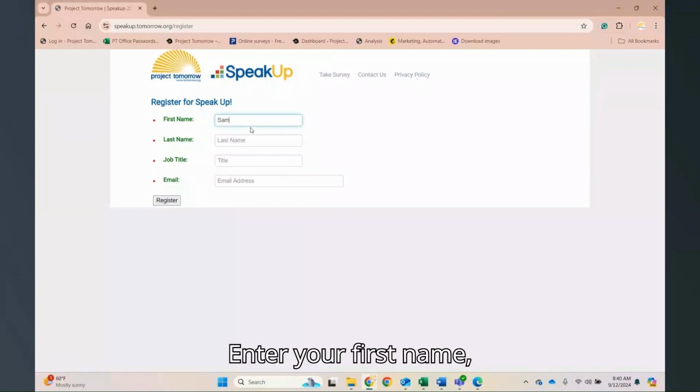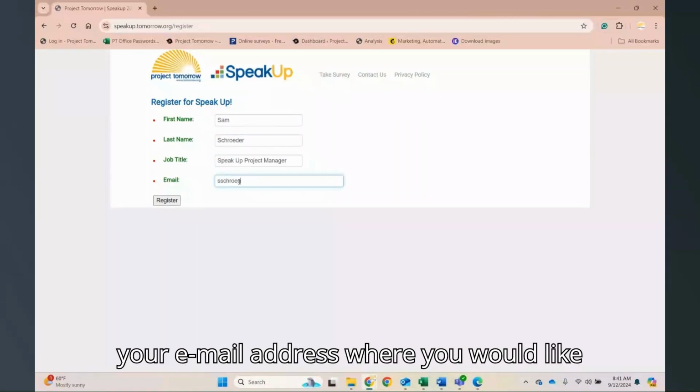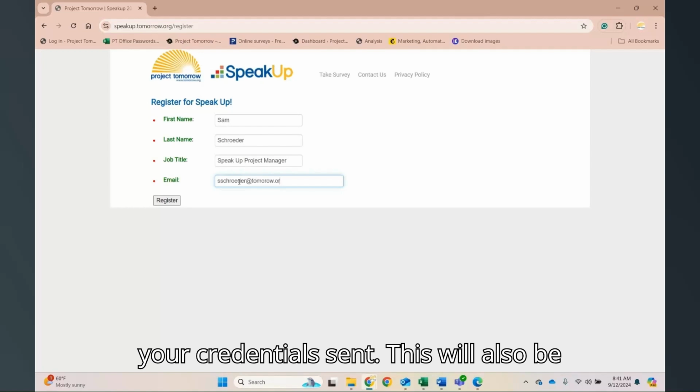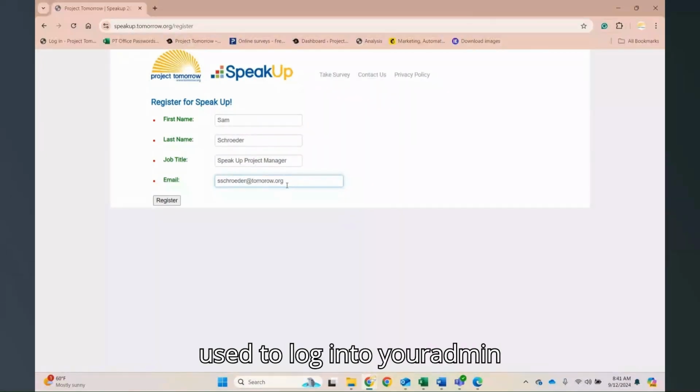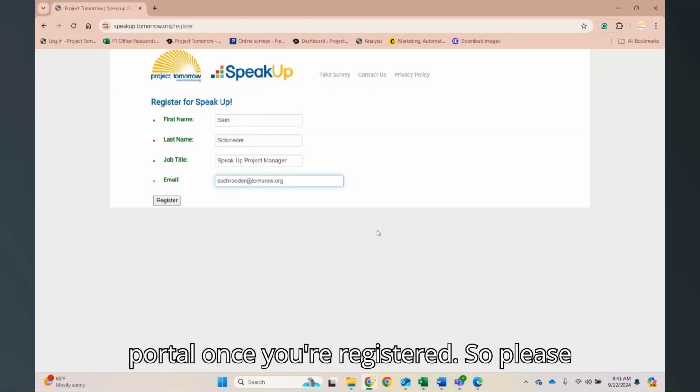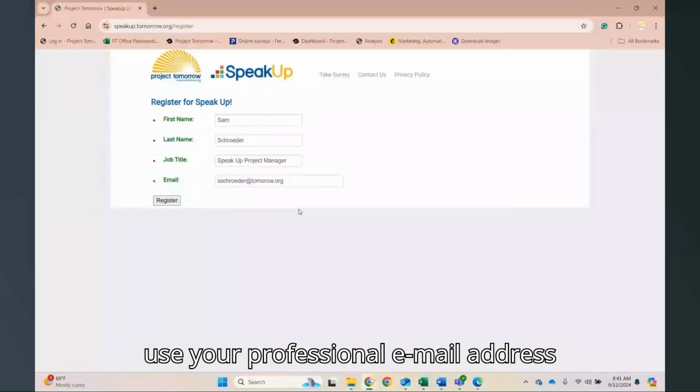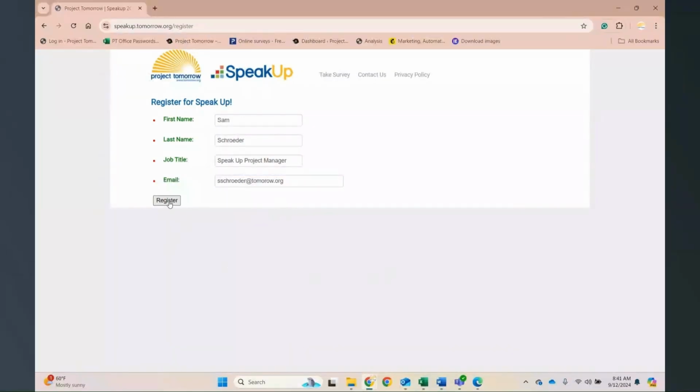Enter your first name, last name, job title, and your email address where you would like your credentials sent. This will also be used to log into your admin portal once you are registered. So please use your professional email address when registering.